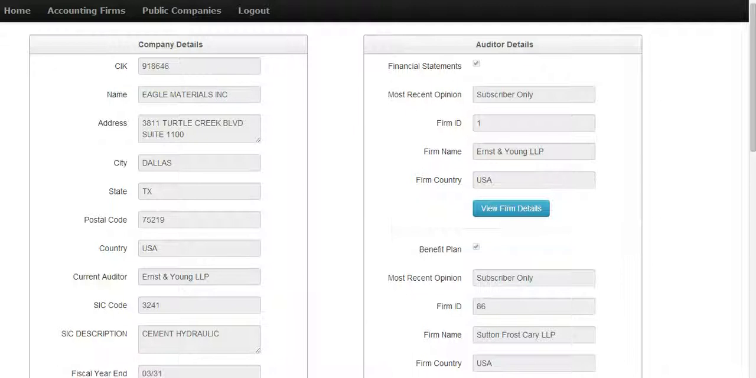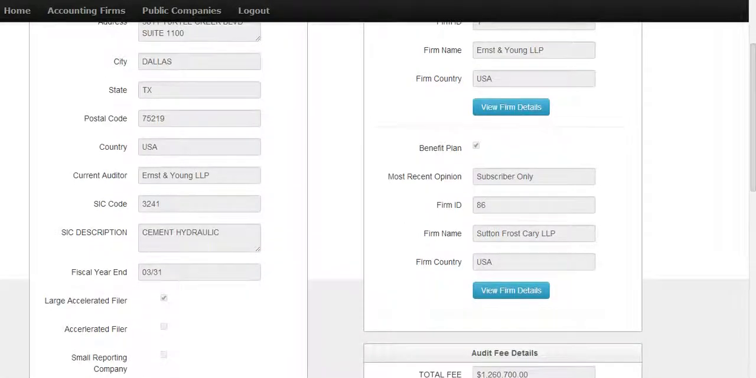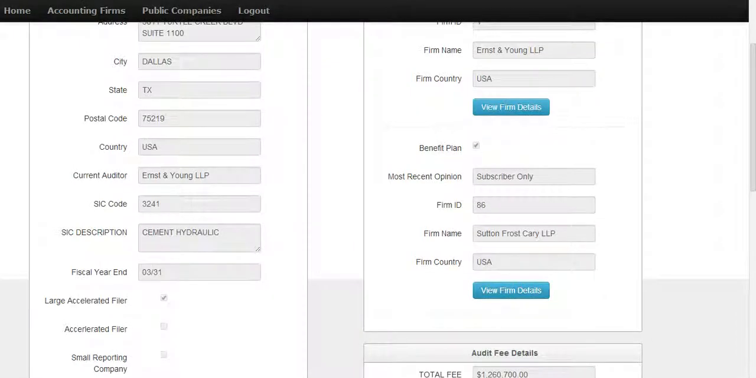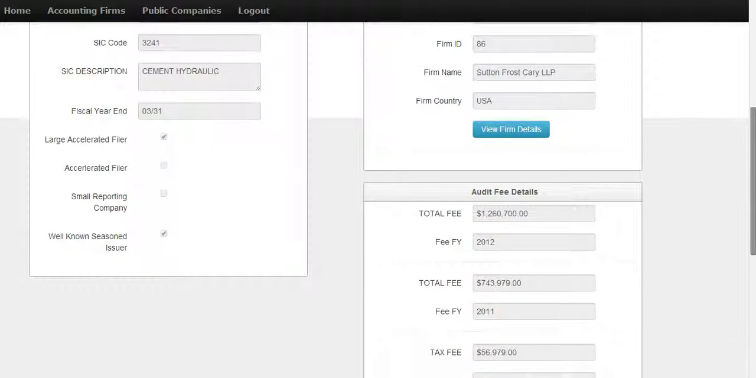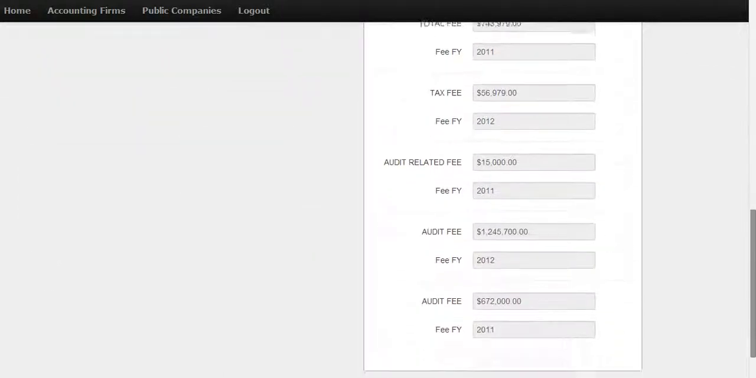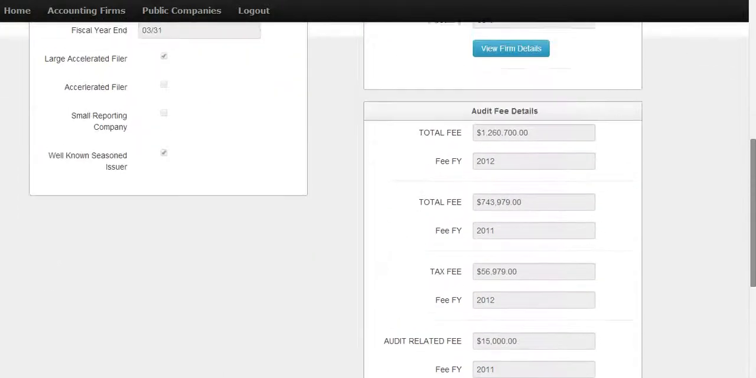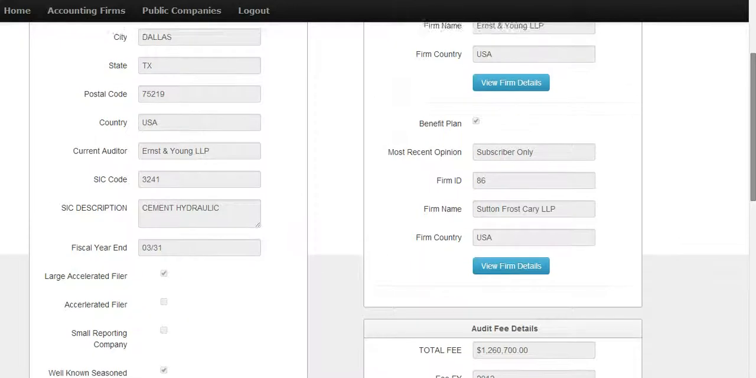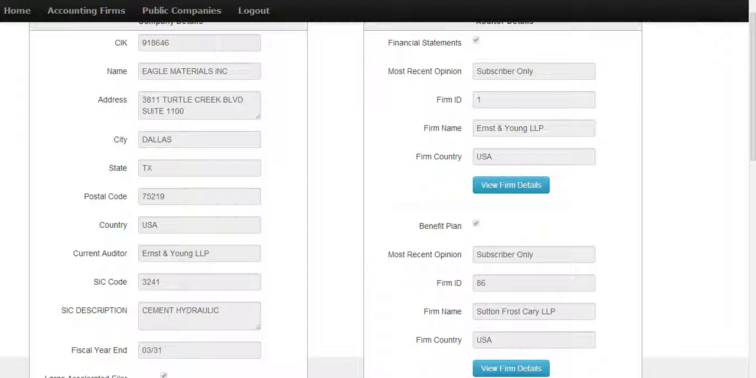Their benefit plan auditor is Sutton, Frost, Carey. If we want information on that firm, we can just click on the View Firm Details and pull that screen up again. We see that's a firm in Arlington, Texas. Once again, we've got some fee data down here. We've got fee data currently in the database for about 5,000 of the roughly 8,800 companies, and we're adding to that every day. So that is a quick overview of the product.